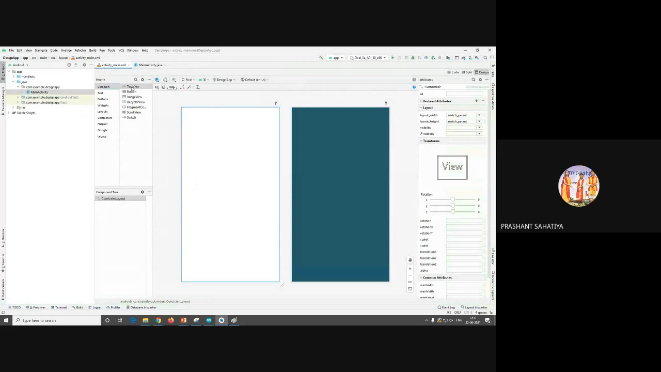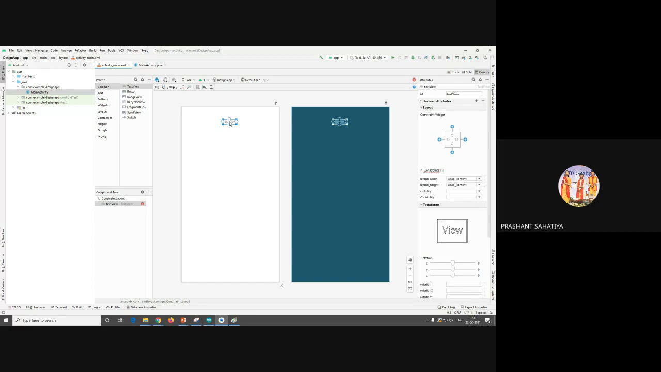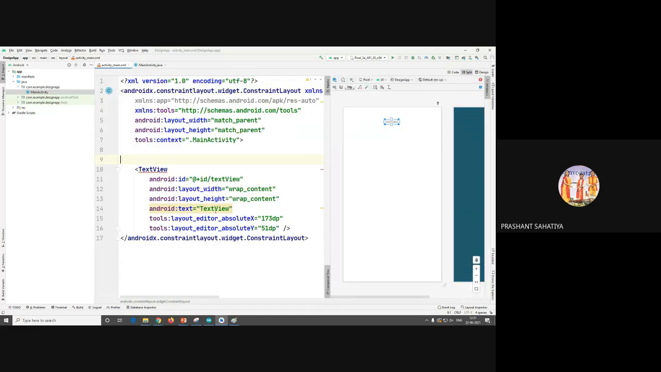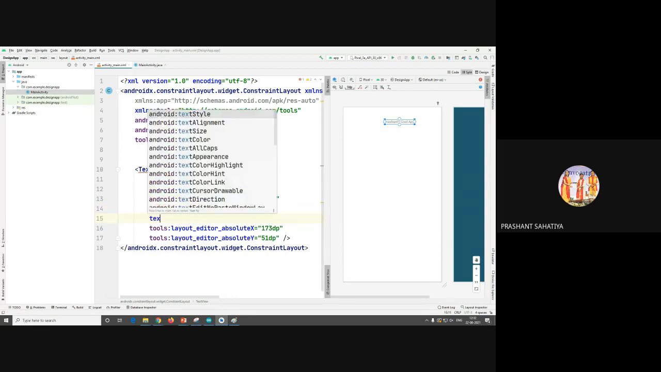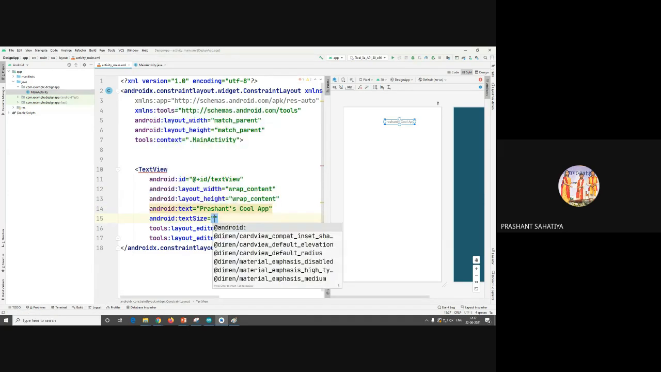Chalo. So the very first thing I want is a text view. Right now you can drag and drop, and then you can set everything. Okay, so what I'll do, I'll go in the split portion. I'll change this text to Prashant's cool app. Fine, this is just a random name. Then what will I give? I'll give the text size of it.